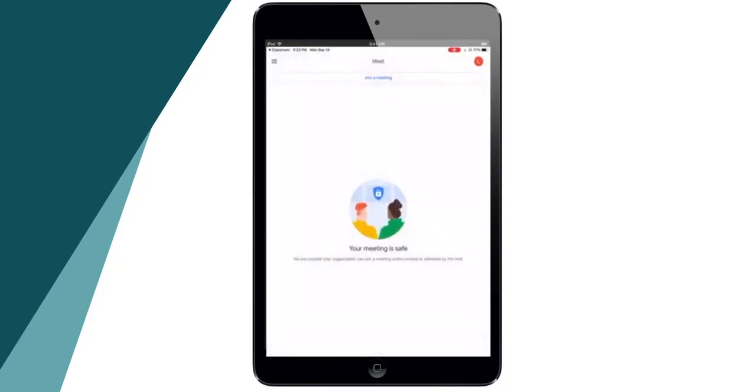All right, so those are the steps that you will need to take to join Google Classroom and Google Meet using a mobile device or a tablet. If you have any questions, please reach out to your teacher.